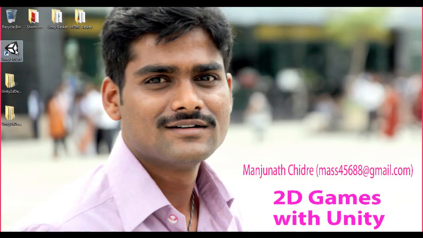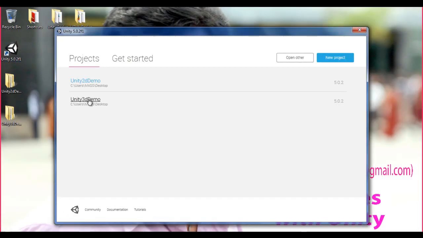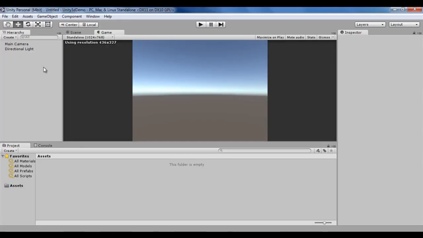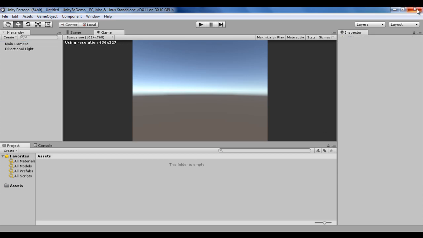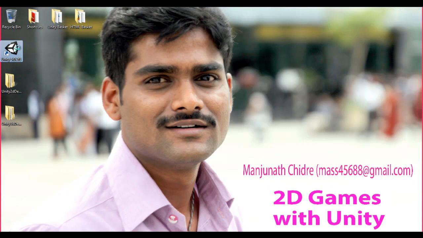Let me close this. I open the Unity icon. I open the Unity 3D demo project. Let's see the camera's projection mode. I click on the main camera. You can see here the projection mode is set to perspective projection mode. Instead of orthographic, in the 3D mode, you will have the camera projection mode set to perspective, or you can say perspective view. Let me close this. Let me double click on the Unity icon.